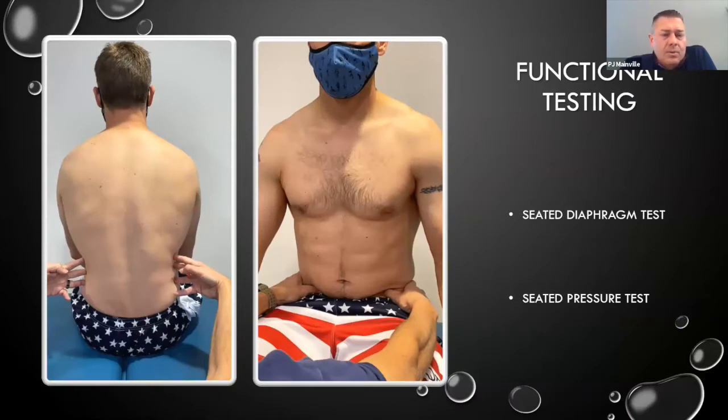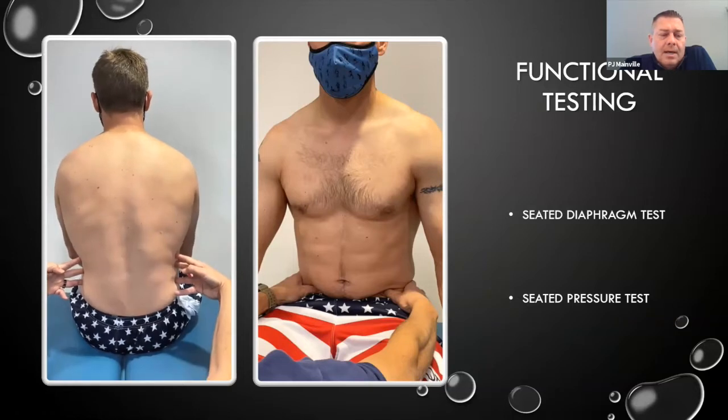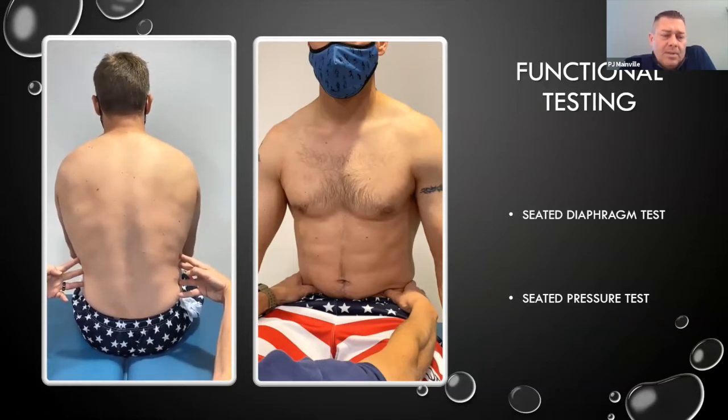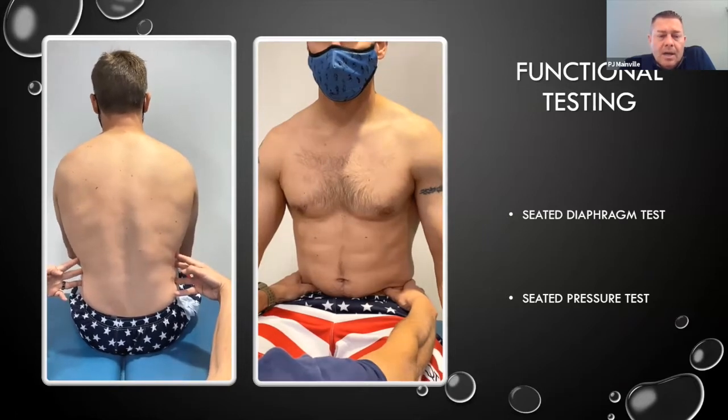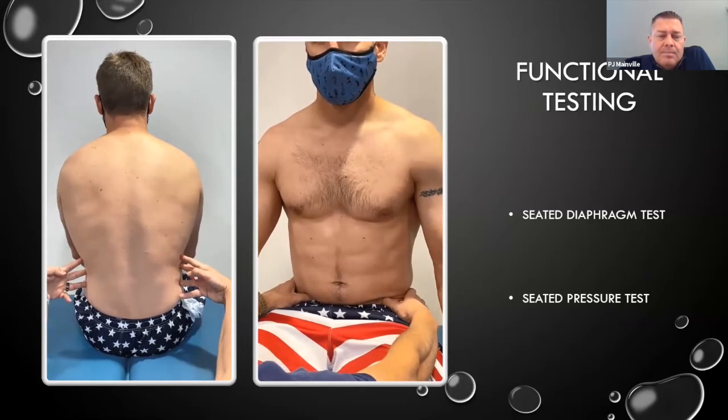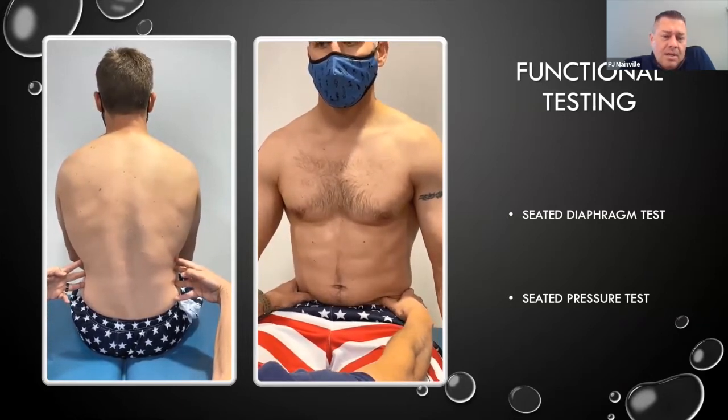One of the tests that we'll do with this is a seated diaphragm test, the one on the left. We're trying to look at the ability for the expansion of the lateral abdominal wall and his ability to create that lateral pressure. On the right, we're looking more at the seated pressure test, their ability to create pressure forward, toward you, so that they can see whether or not they can create that pressure downward and not use a compensatory pattern of the upper thoracic.